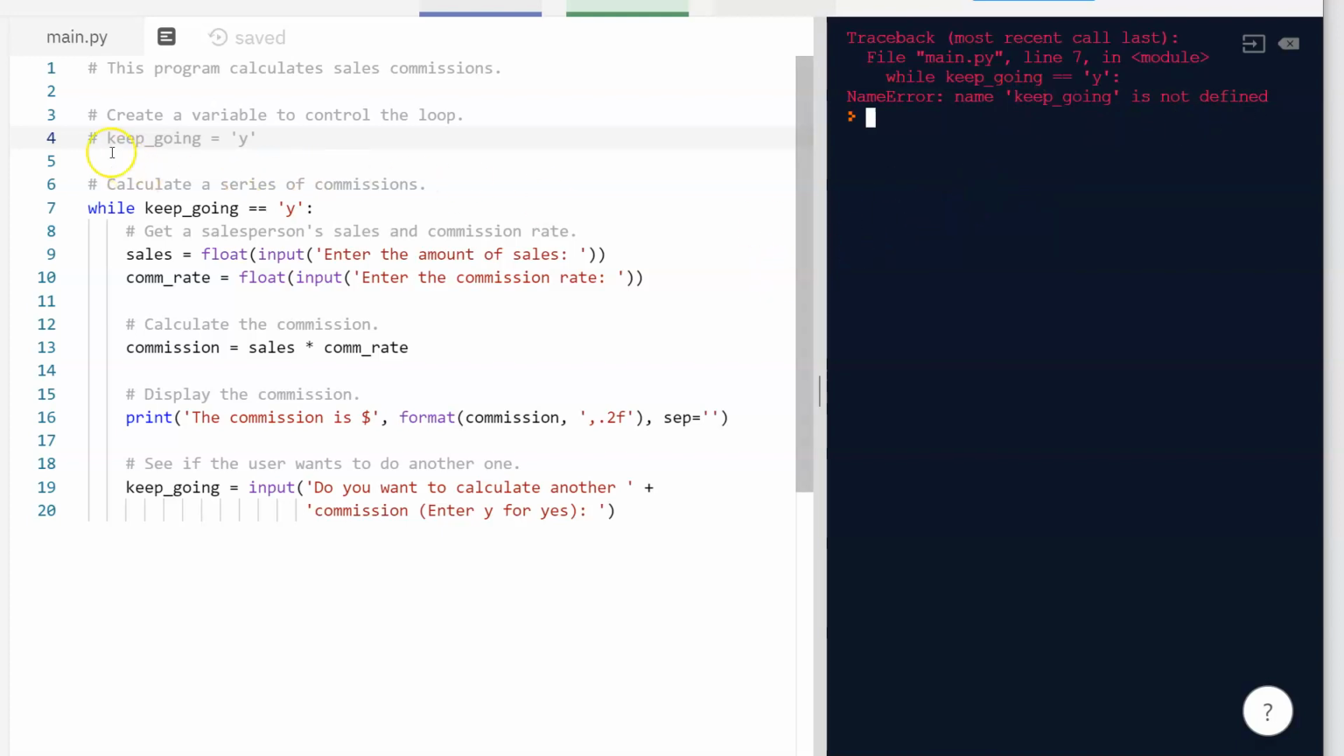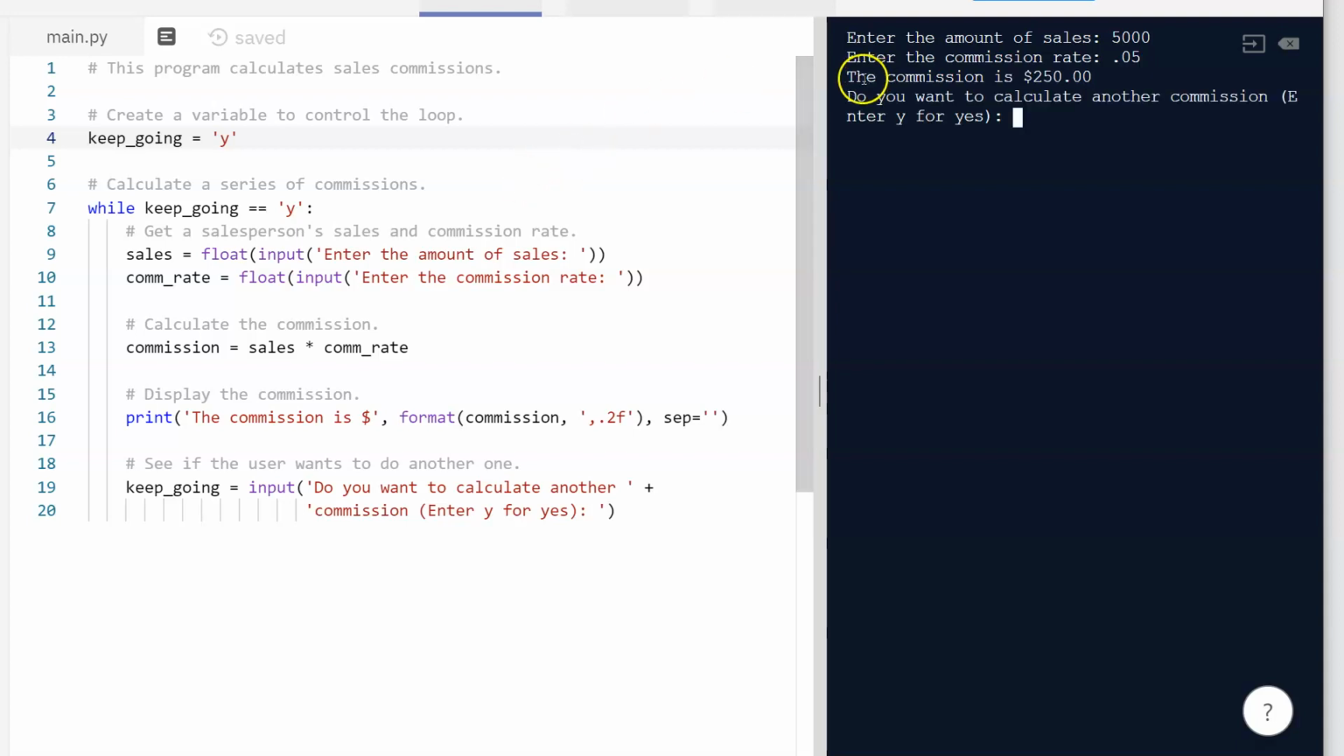So instead, of course, I'll put this back in here. So we're setting that equal to Y. So while keep going equals that, then you're going to go ahead and ask these questions. So let's go ahead and run this. Okay, so enter the amount of sales. So if I say the sales were $5,000, right? And the commission rate, I'm going to say 5%. Notice the way I entered it there, 0.05. Talk about that in a second. Then it's going to calculate the commission and give it to you. So here it is. The commission is $250.